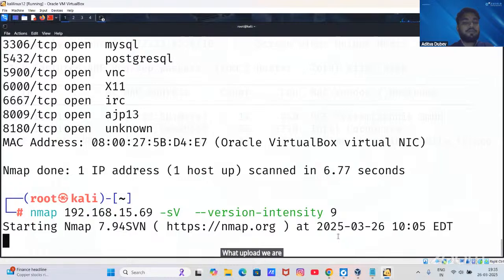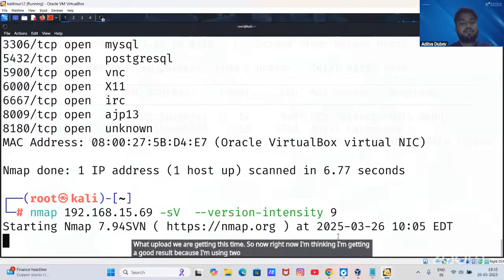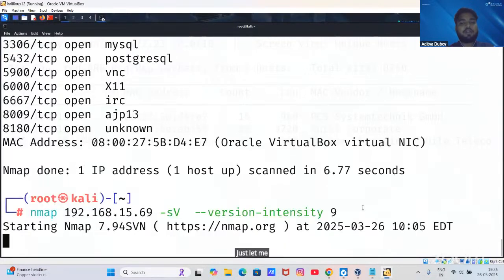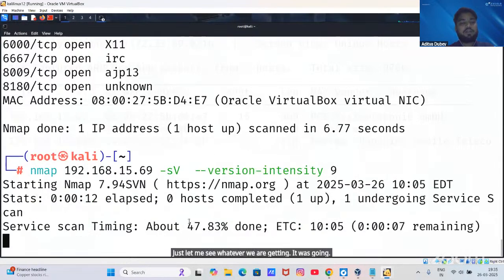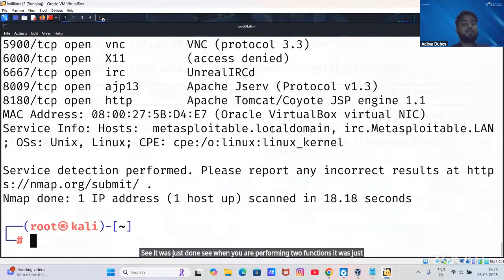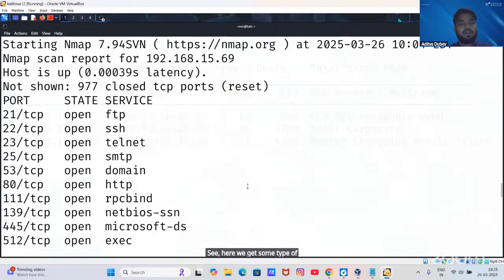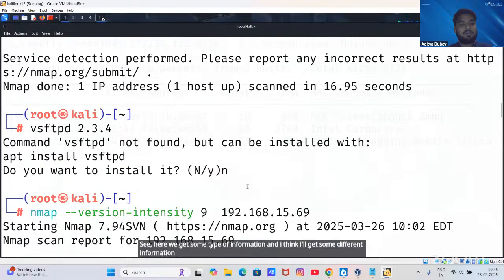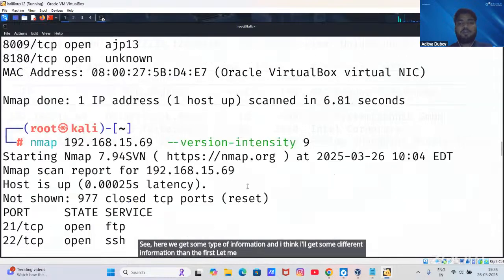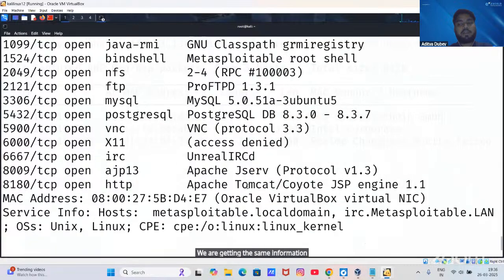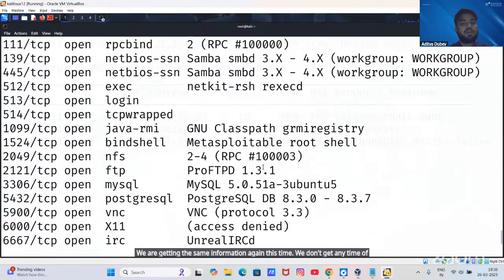Right now I'm thinking I'm getting a good result because I'm using two functions. Just let me see whatever we are getting. See, it was just done. When you are performing two functions, it will slow down your operating system. Here we get some information, and I think I will get different information than the first one. Let me check. No, we are getting the same information again this time. We don't get any type of external information. We get the same information the second time also.